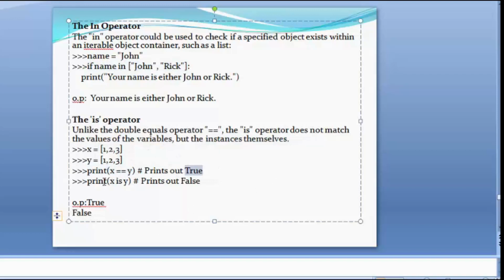But if we write print x is y, then it will give us false, because the is operator checks the instances, and we all know that the instance of an object or a variable is different, because instances are created in the memory, and for every object or every variable they are different. So obviously x and y are not the same.